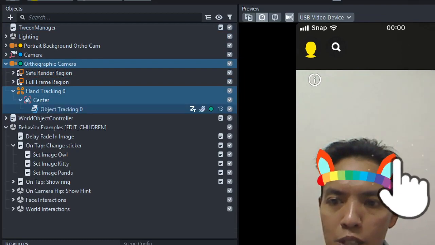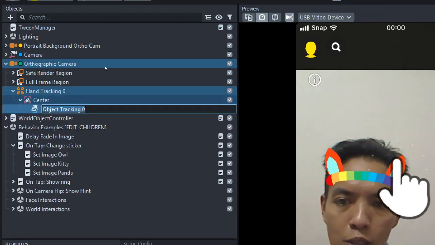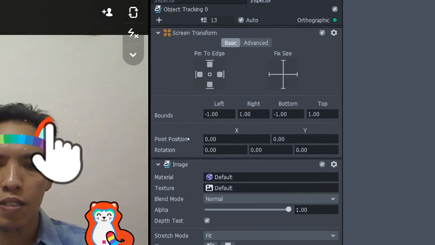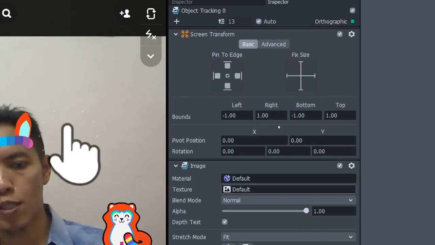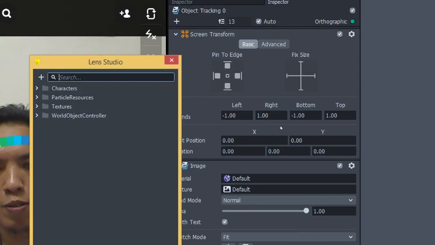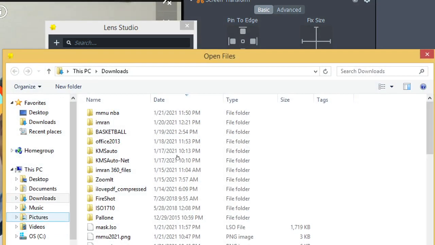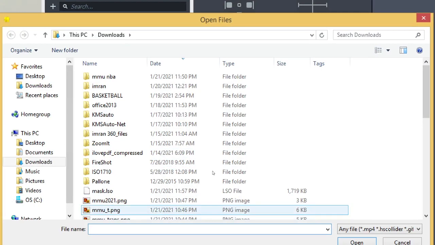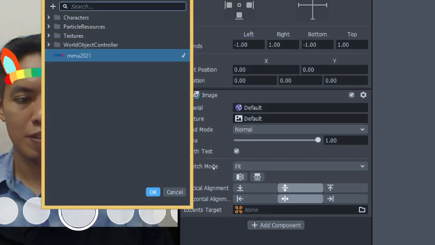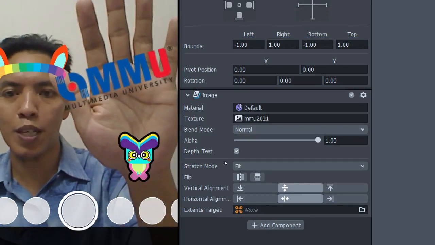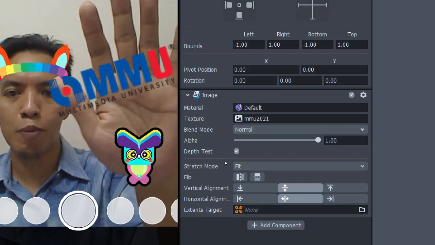If you want to put an image there, check out the properties. Okay, currently the texture is nothing, so we choose a proper image from files. Okay, so now if you put your hand, I got the MMU logo.